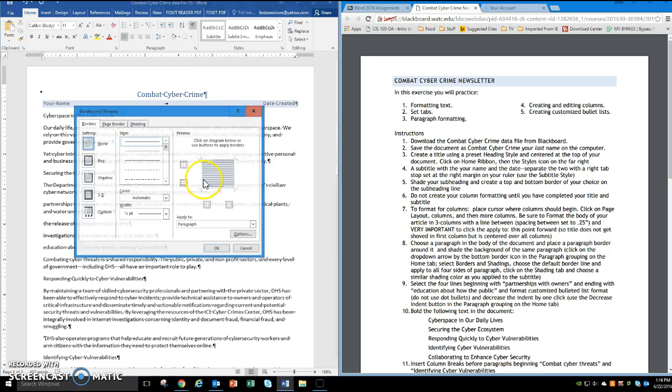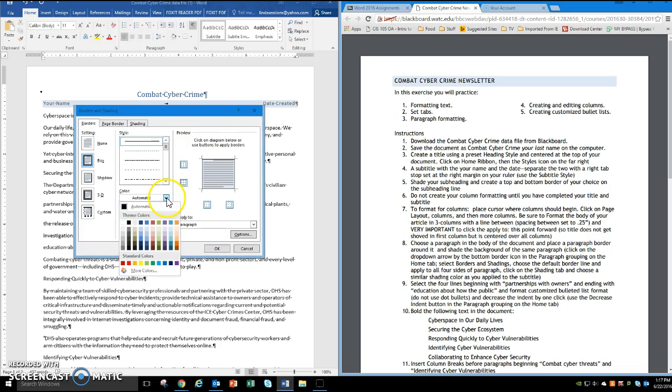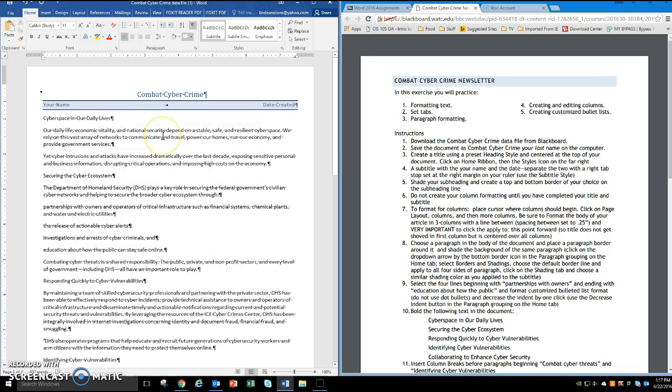So I'll come down here to Borders and Shadings. Let's go ahead and make this dark blue. Make it a little bit wider, 1.5. I only want it on the top and the bottom. I'm going to say OK. So now I've got my title and my subtitle. So you might go ahead and save it at this point in time. Okay, so you want to do all of that before we do anything with creating columns.